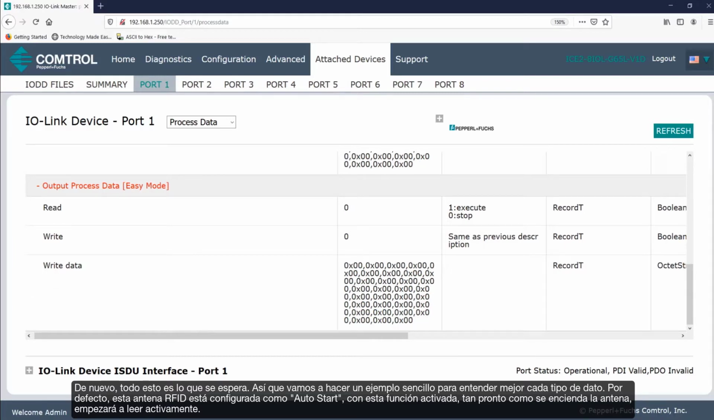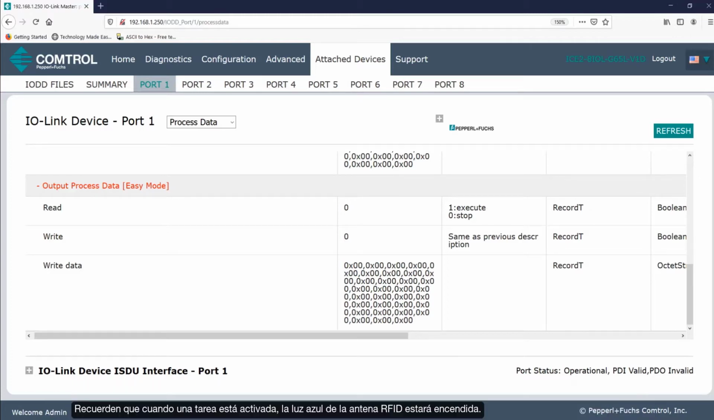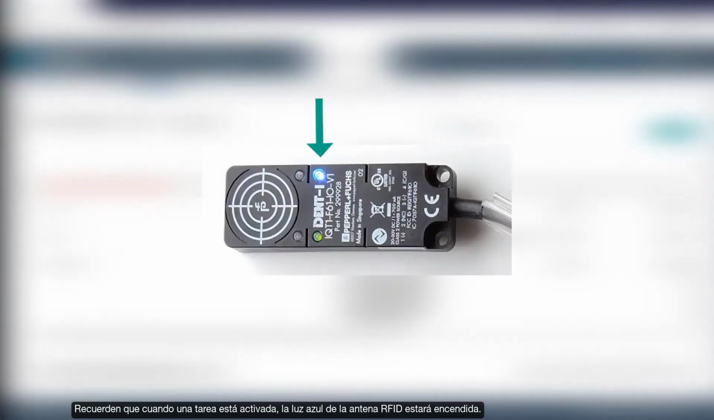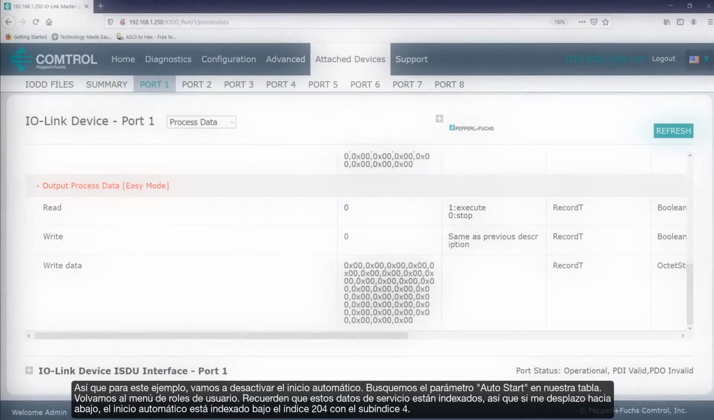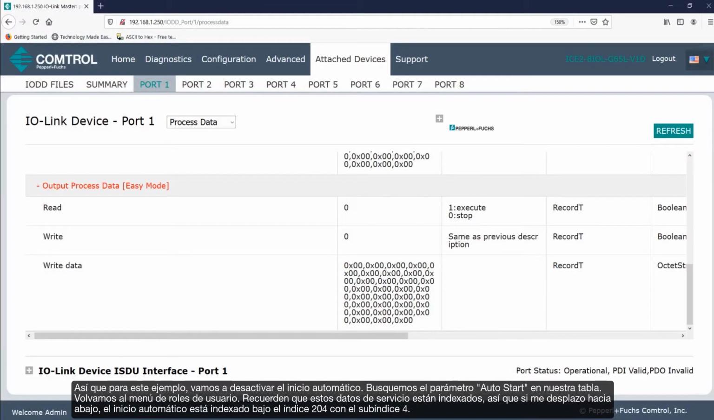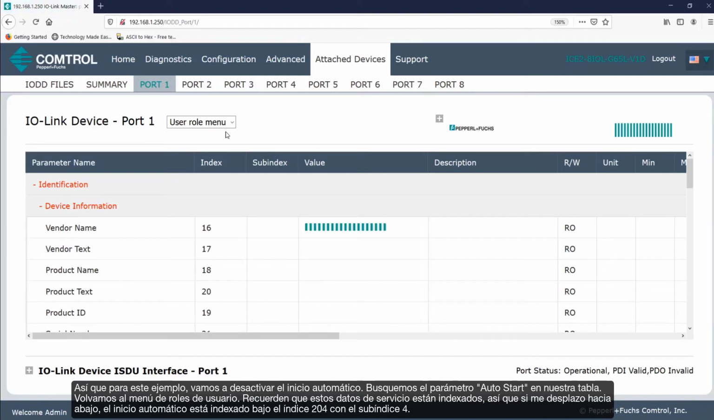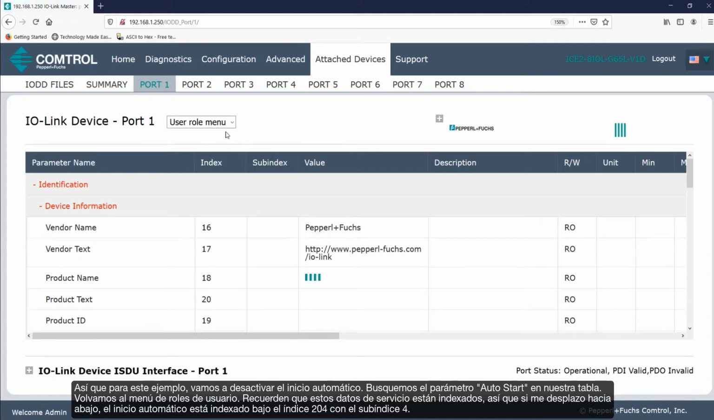So let's do a simple example to better understand each type of data. By default, this RFID head is set to auto start. With this enabled, as soon as it's powered up, it starts actively trying to read. Remember that when a task is active, the blue light on my RFID head will be lit. So for this example, let's turn off auto start. Let's go find that auto start parameter setting in our table. Let's head back over to the user role menu.